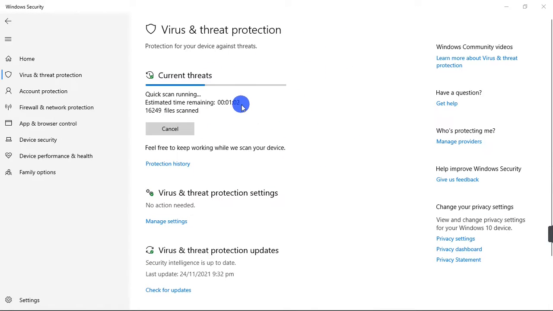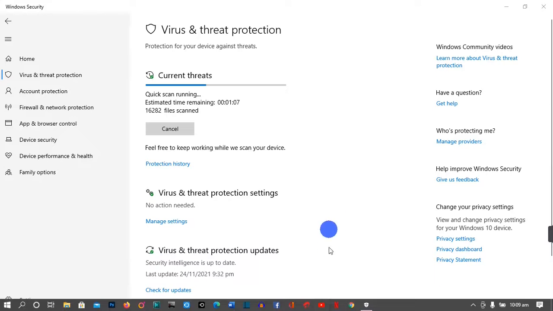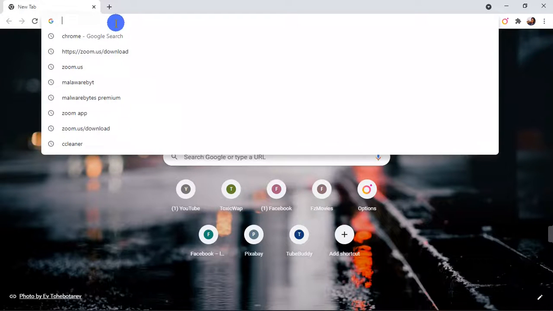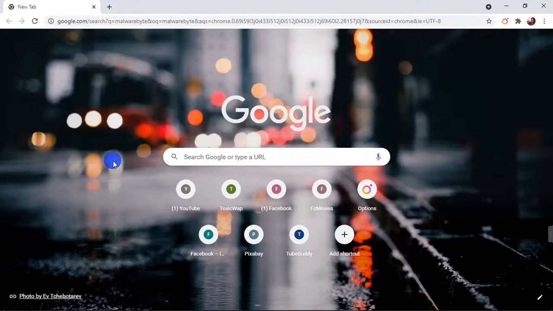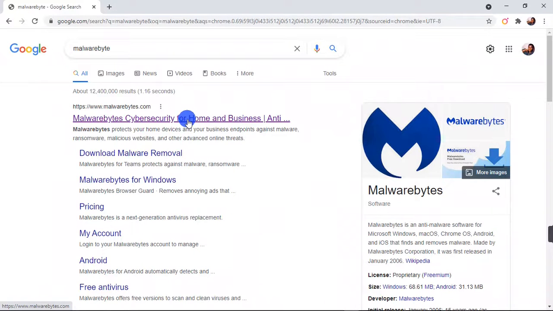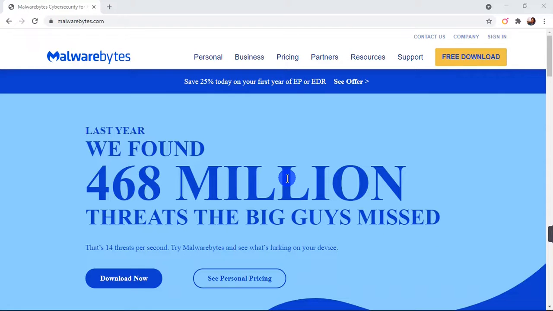So the second software I'll recommend for you, we're going to go over to Chrome and we're going to search for Malwarebytes. So Malwarebytes is a very powerful antivirus you can use as an alternative for Windows security. It uses lesser resources and will not make your PC slow.